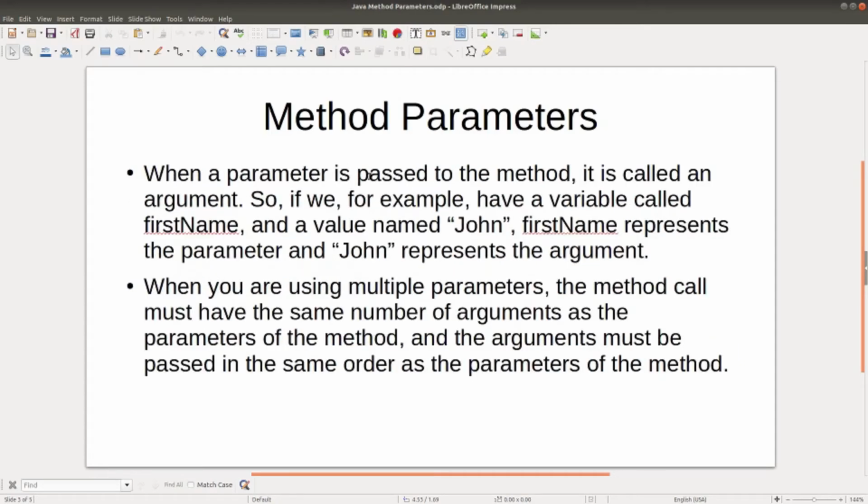When a parameter is passed into the method, it's called an argument. So if, for example, we have a variable called firstName and then a value named John, firstName represents the parameter and John represents the argument.